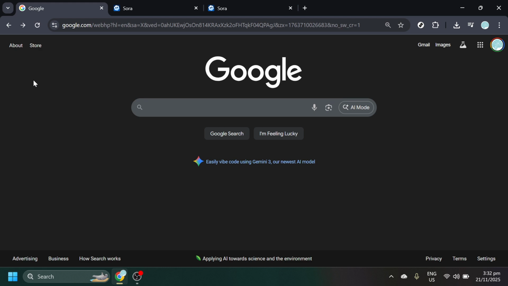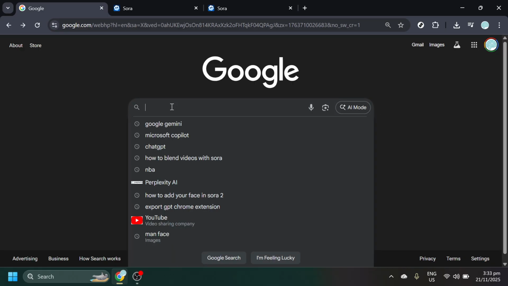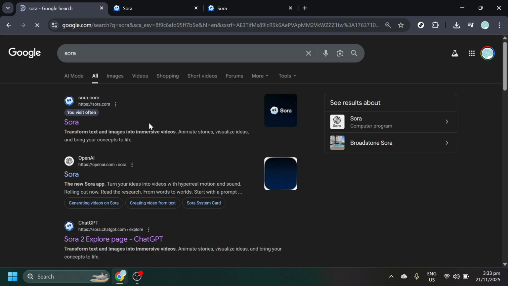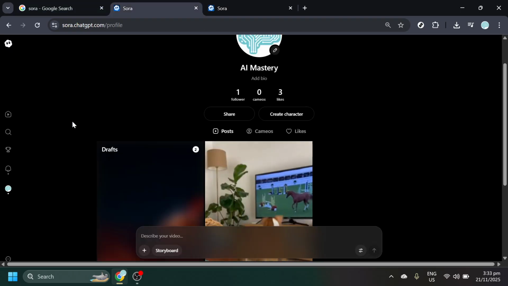Start by opening your preferred web browser and heading to Google. This keeps things simple and ensures you land on the official Sora site. In the search bar, type the word Sora and press Enter. You should see the official Sora result near the top. Click the Sora website to proceed. If you land on an Explore or Homepage view, that's totally fine. We'll navigate to the right place in the next step.